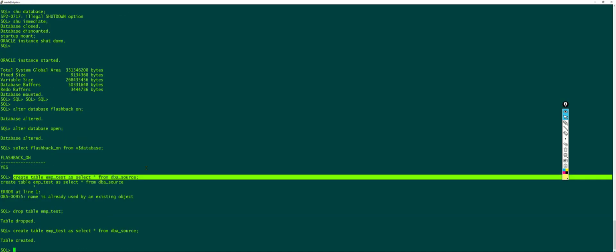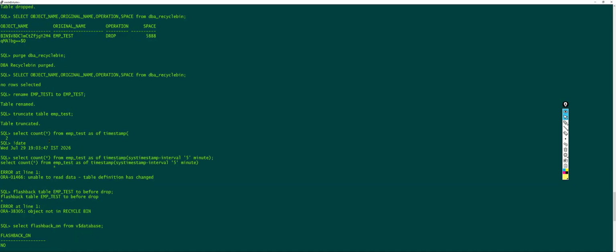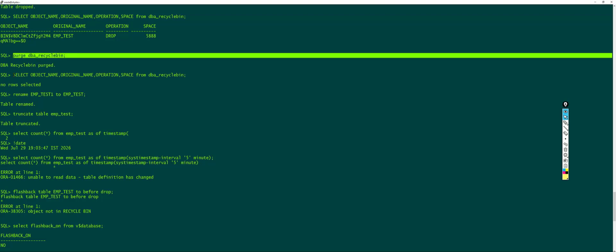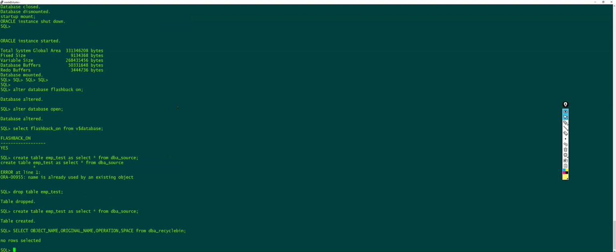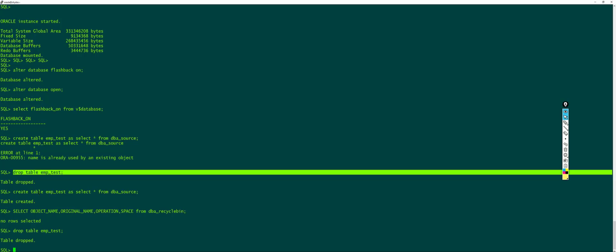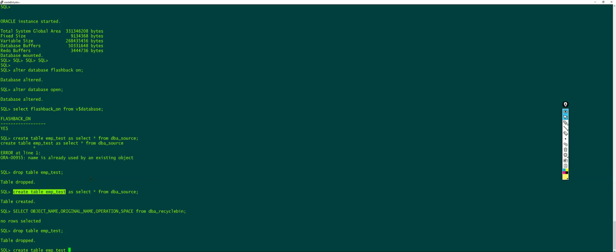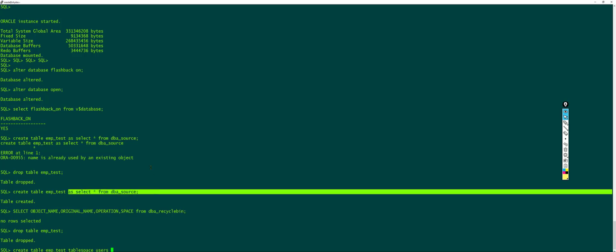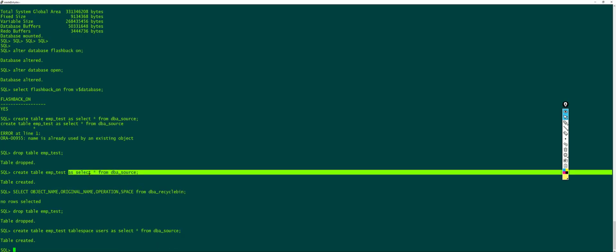Now I created a table. Okay, so let me also purge the table from the recycle bin, because obviously I dropped the table again. I think this table was created under the system user, so let me drop the table again. Okay, not system user, system tablespace. I need to change the tablespace to users in order for the recycle bin to work.